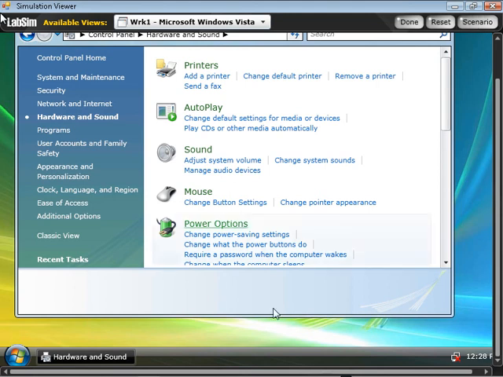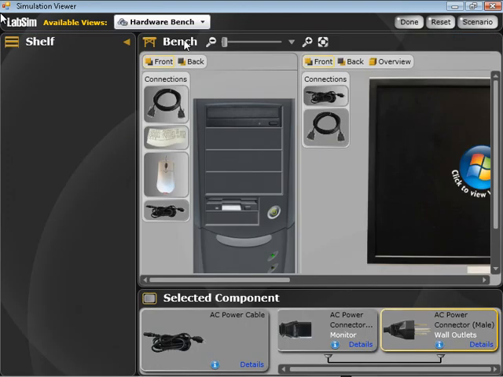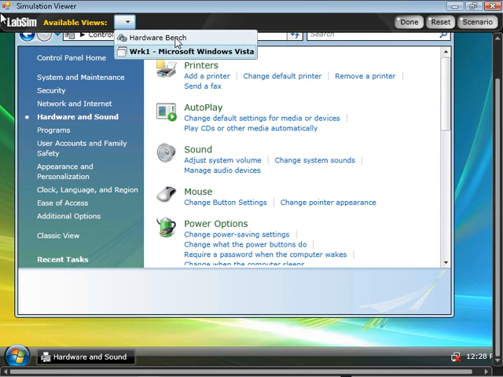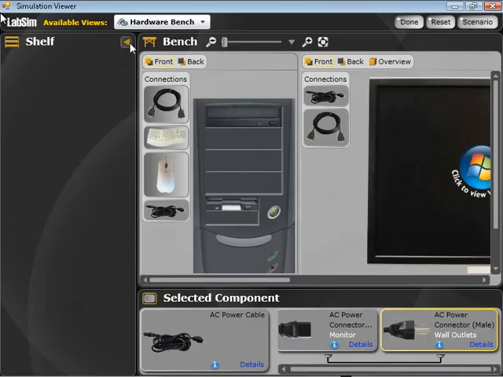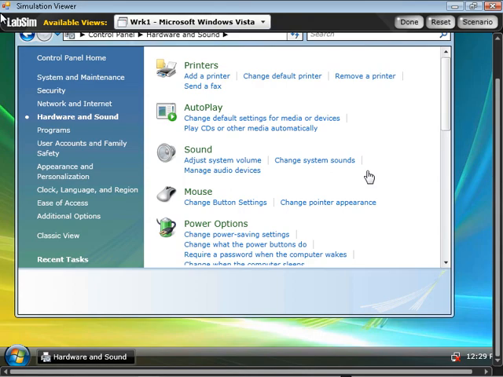When the computer is turned on and running, you can use the available views list at the top to switch between the operating system and the hardware bench. So for instance, in some cases you may need to troubleshoot a problem in the operating system, but you may find that the cause of the problem really exists within the hardware configuration. From the hardware bench, you can also click the monitor to return to the operating system view.